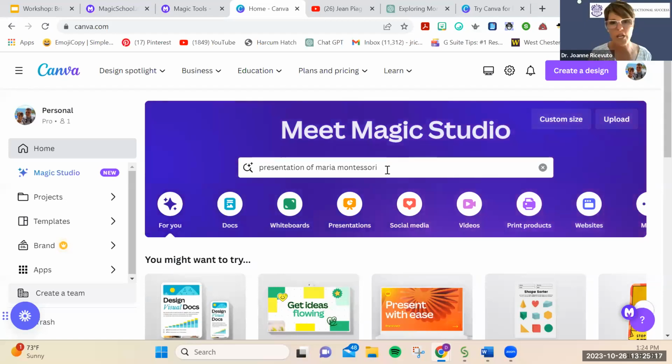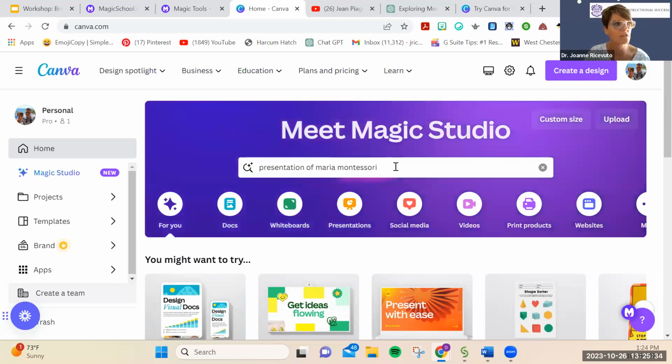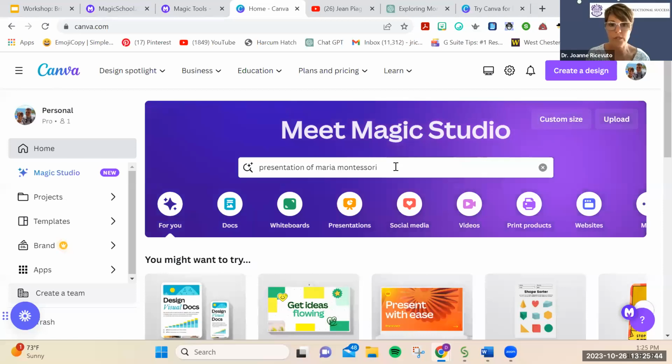So it's not like ChatGPT where you have to say, create, you know, whatever you want it to do. You just tell it which of these things you want it to create. It's already going to create it. So I just put in there, I preloaded this in here. I put presentation of Maria Montessori. So Maria Montessori is somebody who's in early childhood education. And when you ask it to do a presentation, those are your PowerPoint notes.